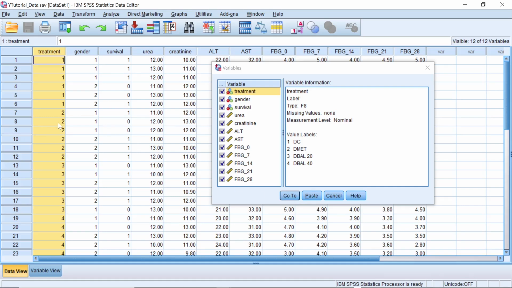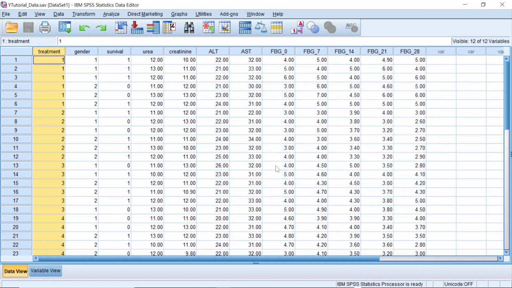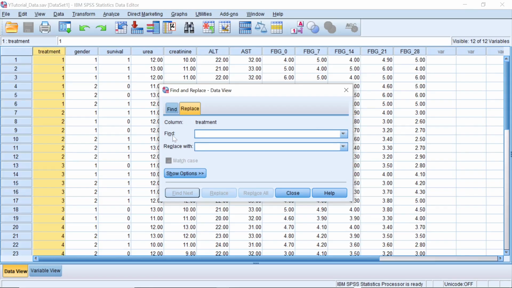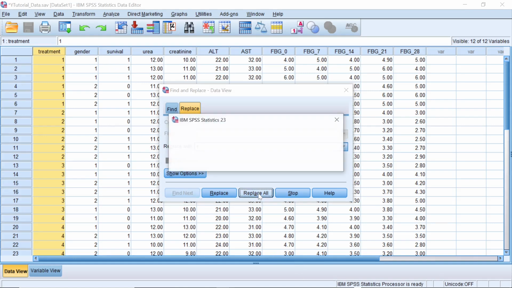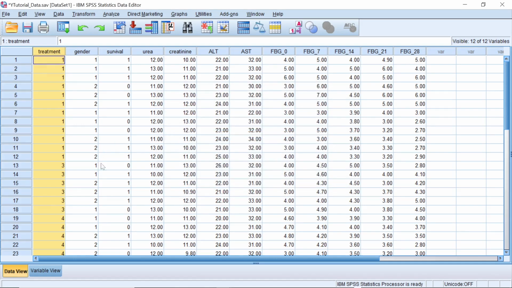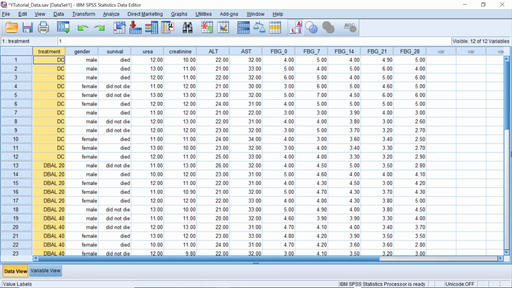So you have a couple of 1s, 2s, 3s and 4s. So assuming we want the 2s to become 1 so that we can take them as one group, we can simply do that using the find and replace function. So having selected the variable, we click on the find and replace, and then we say we find all 2s and replace them with 1 on this column, and we replace all. And instantly you find that all the 2s have become 1. So if we toggle now, you see that the DMET have also become DC.